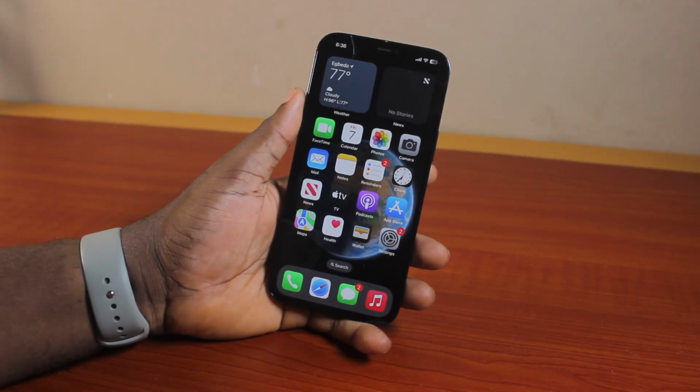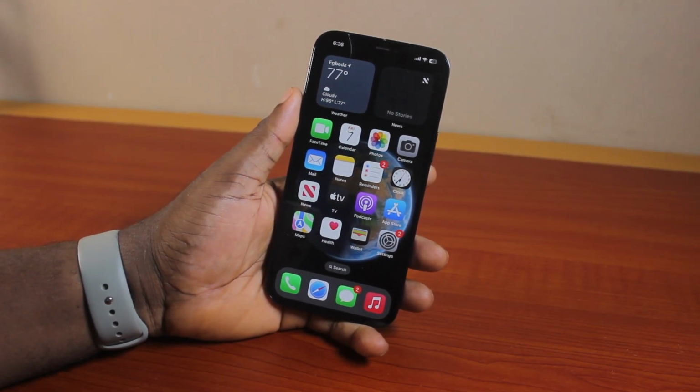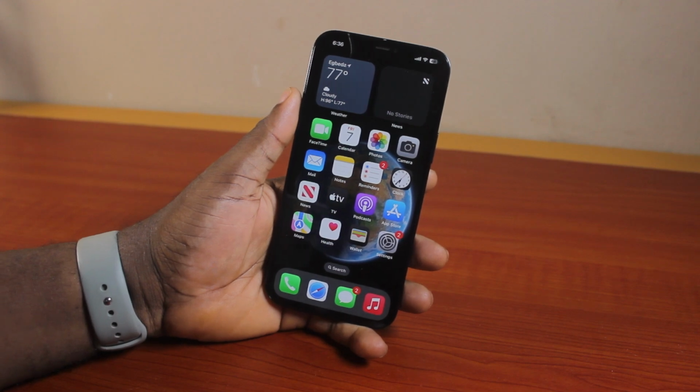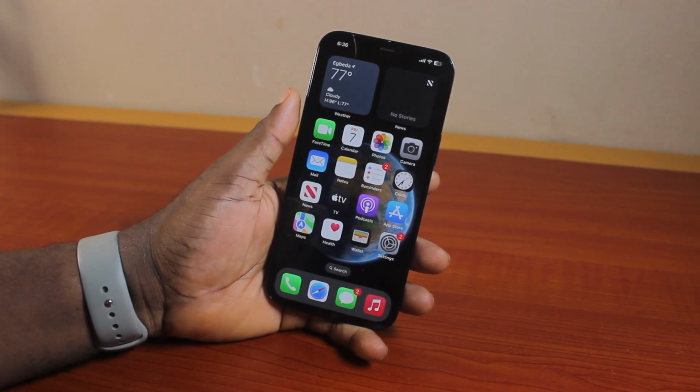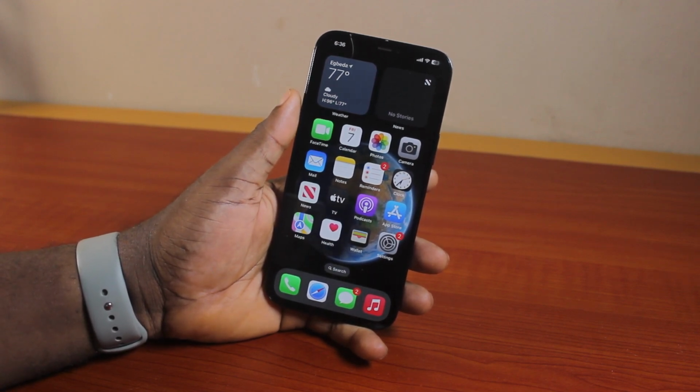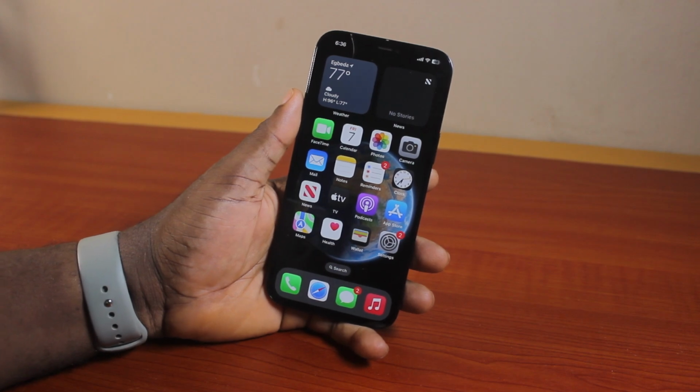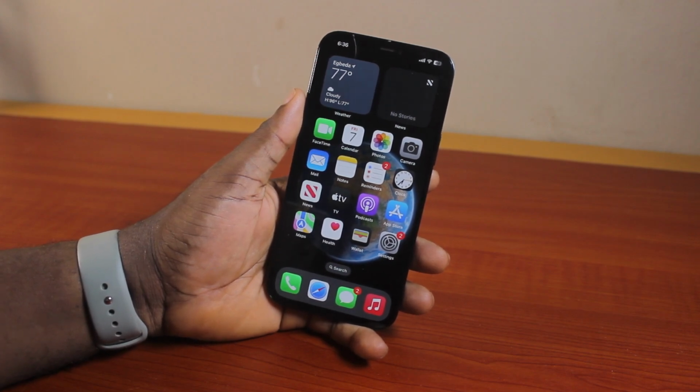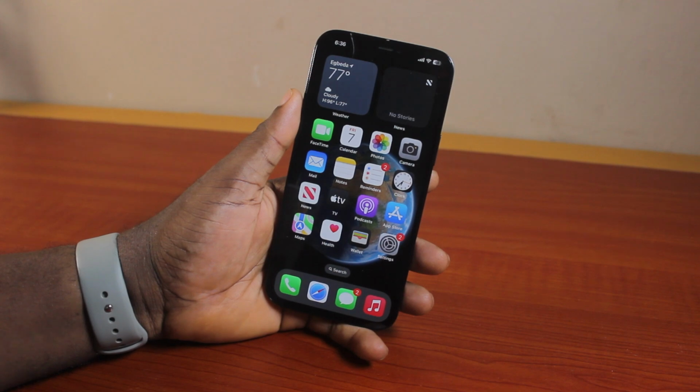Here, I'll detail how to scan documents on iPhone 12. So if you have any of the iPhone 12 series, from iPhone 12 to iPhone 12 Pro Max, including iPhone 12 Pro, iPhone 12 mini and iPhone 12 Pro Max itself, then here's a video for you.